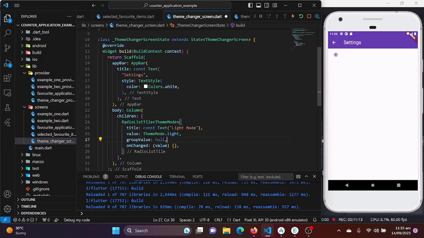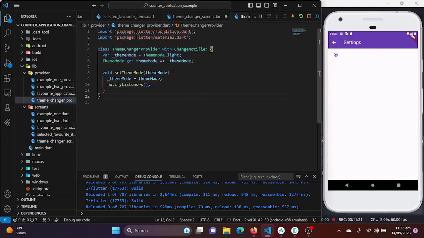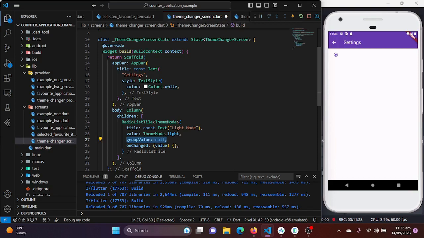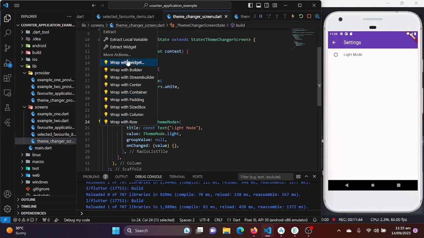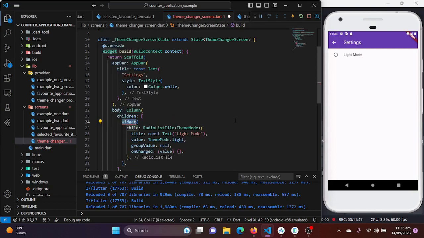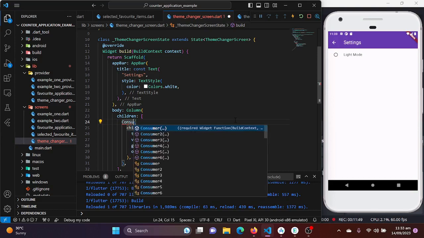And now here comes the question. In the group value we need to access this theme mode. Now how can we get it? So as usual we use the consumer widget of the provider. In this section we also need to wrap the radio list tile with the consumer widget, which is provided by our provider package. So let's do that.